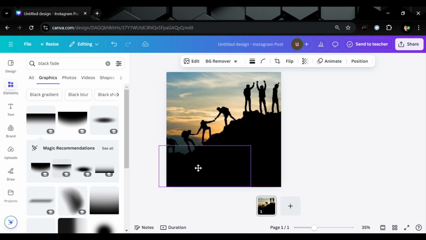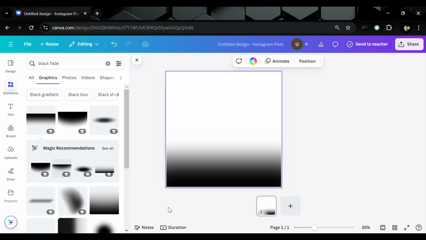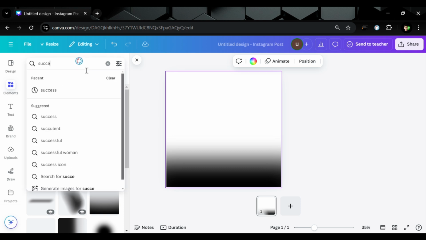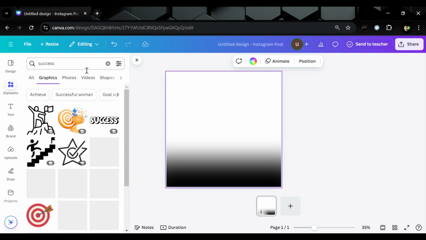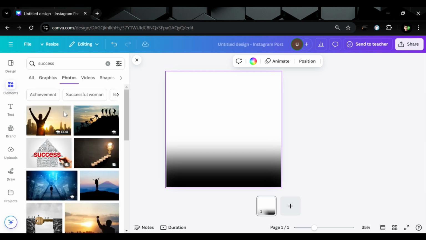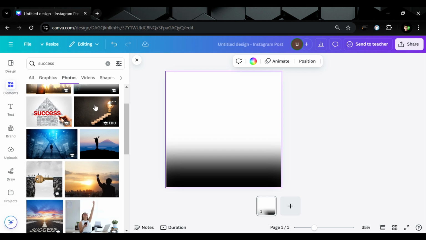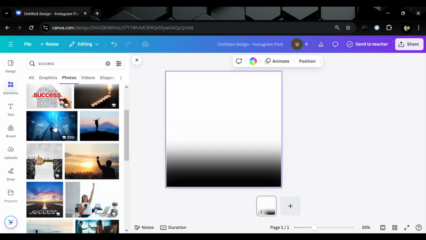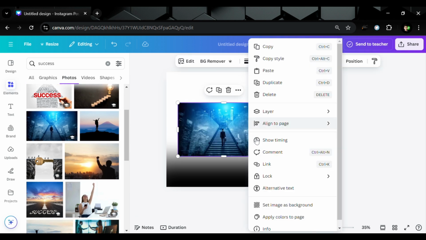Maybe you cannot see it because my background is also black, so let me choose another background. And now you can see that I have edit fade. Let's choose another background so it looks amazing. Go on photos and take this one. This one is also beautiful.